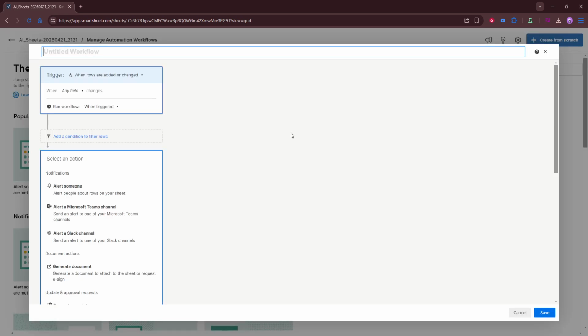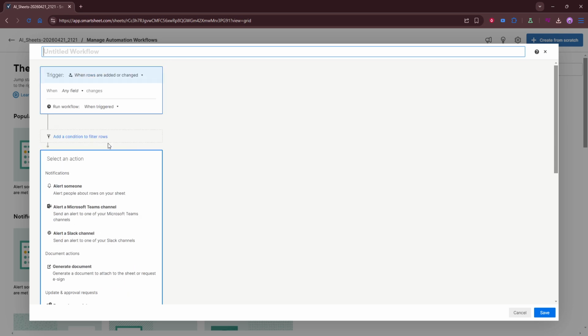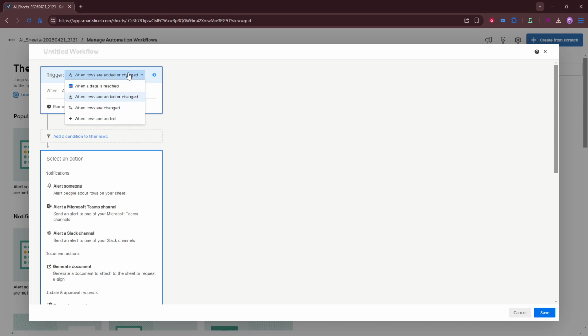Next, choose Create Workflow. This opens the workflow builder where you'll define exactly when the notification should be sent and who should get it. The layout is designed to guide you through the setup, so just move through each section carefully. After that, select a trigger.